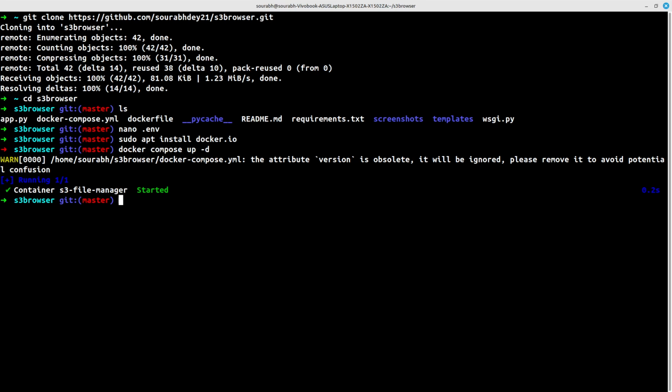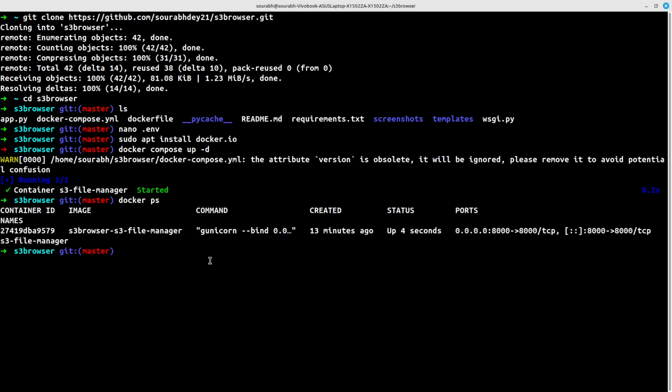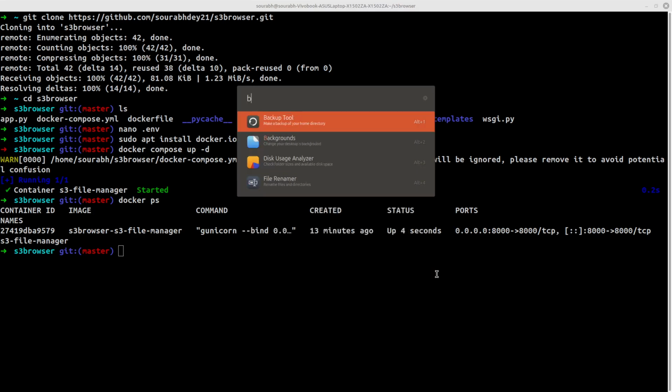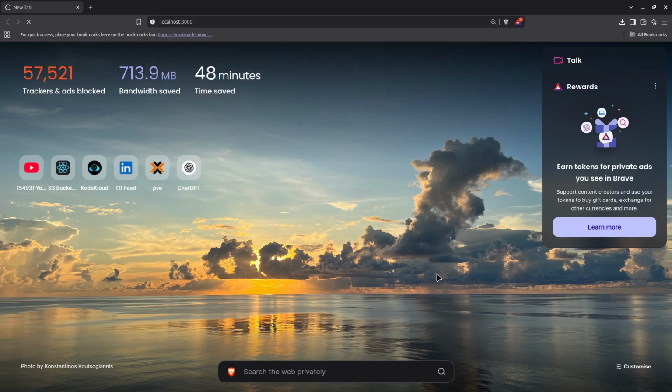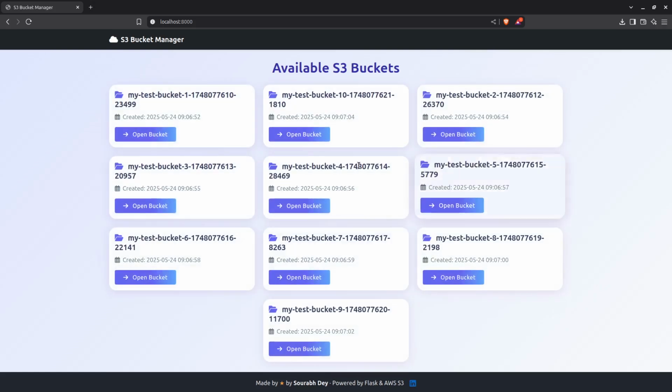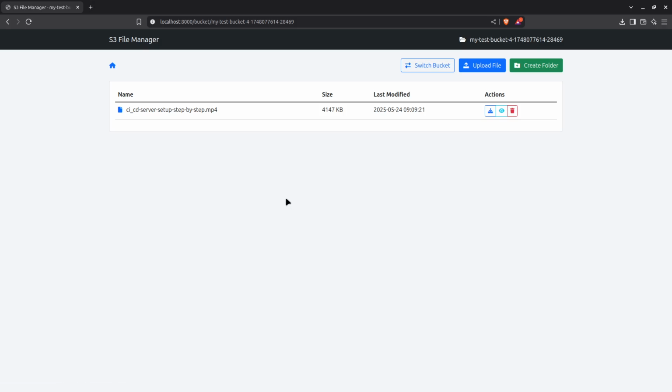Once this command is executed, a container called S3 file manager will be created, and it is created successfully. If you open your browser again and type localhost with the following port, you will see an application hosting all your buckets. You can see these are all the buckets actually residing in my AWS account. I can open any bucket and make whatever changes I want.